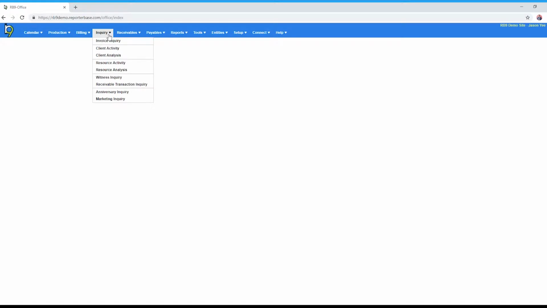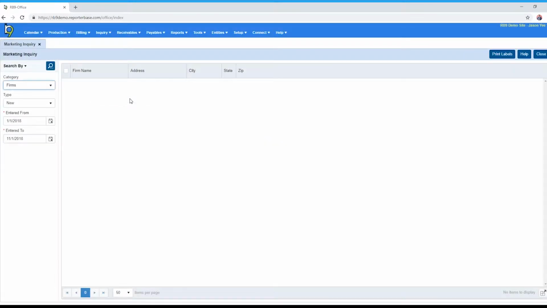Now let's talk about marketing inquiry. So we're going to click on inquiry and select marketing inquiry. And what this function is going to do is it's going to allow you to run queries based on 3 categories. And the categories will be firms, contacts, and resources. And these are all to help you with marketing.